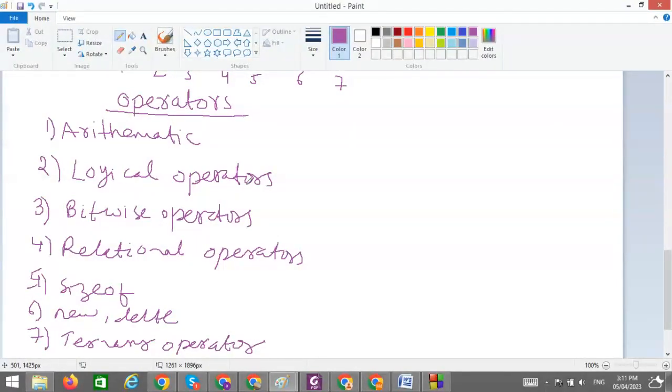Okay, so what are the arithmetic operators? Arithmetic operators are plus, minus, multiply, divide, and modulo. I think the first four you have seen. Modulo, I will explain what it is. In logical operators, you have the AND logic operator and the OR logic operator. Okay. In bitwise operators, you have AND, you have OR.